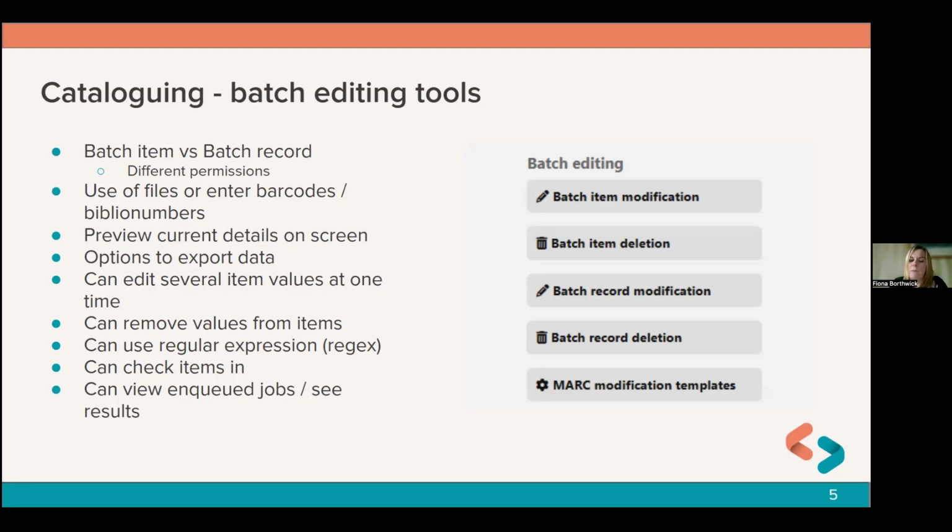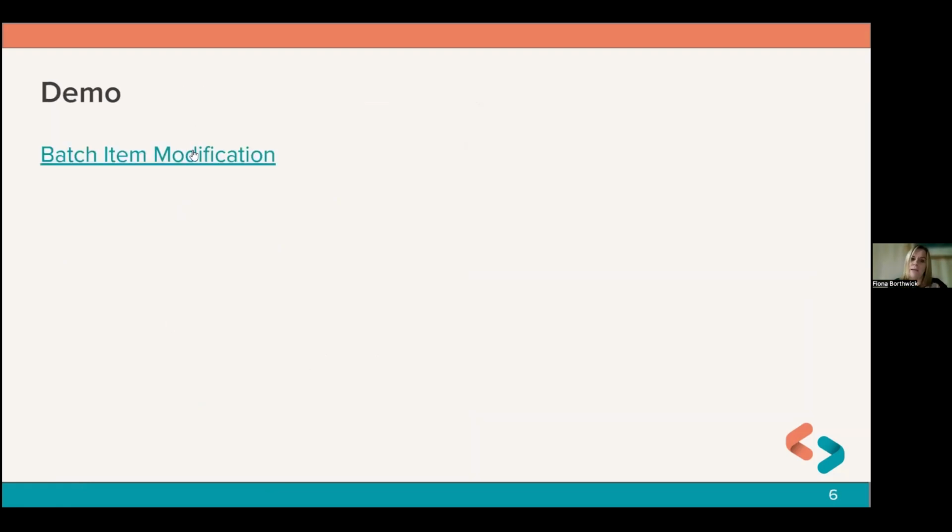You can also make it a little bit more complicated by using regular expressions on some of the fields. And something that is maybe a little more unknown is that you can use the batch item modification tool to check items in batch as well. And you can also check items in at the point of editing their values. And once you've made your changes, you can have a look and see the job that's in the queue, and then you can obviously view the results as well. So let's have a look at how this works.